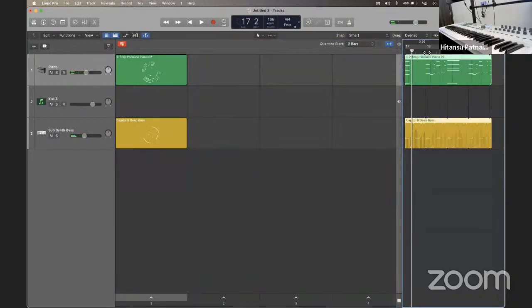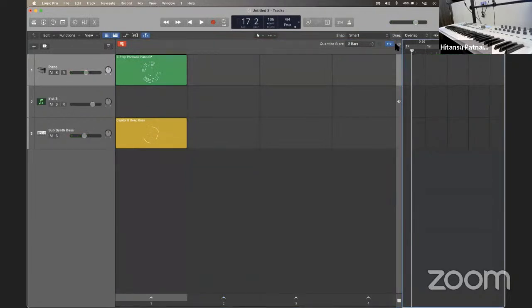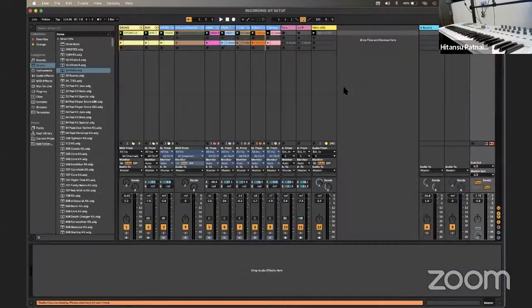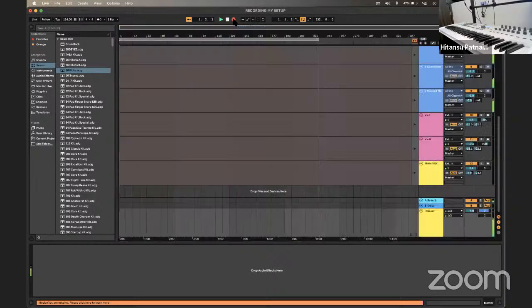So this is one of the features in Logic which is newly introduced, just like Ableton. In Ableton also you do the same thing. Whatever I'm performing here, I can start capturing on my arrangement. So this big fatty record knob. It started recording here one more time.